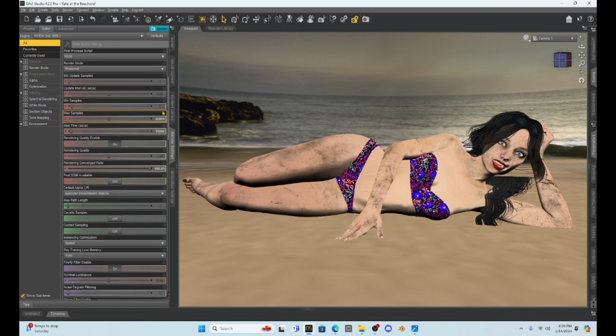So you want your max samples and max time to both be a pretty high number. Hopefully your scene will render in a timely manner, but this just gives that render time to get as many iterations as possible to get your quality up.